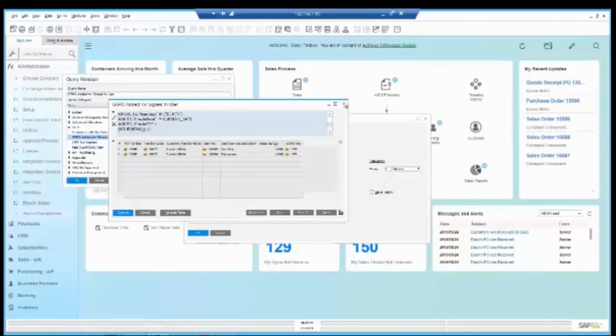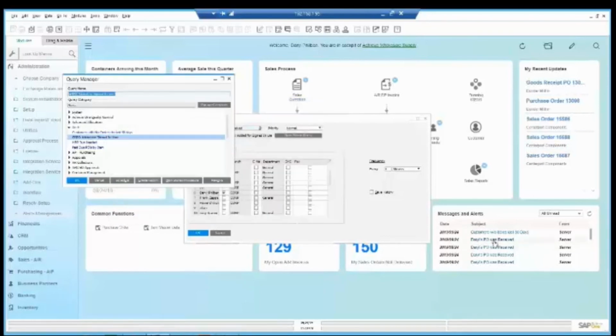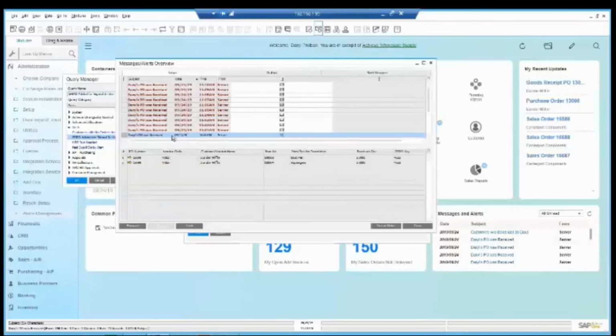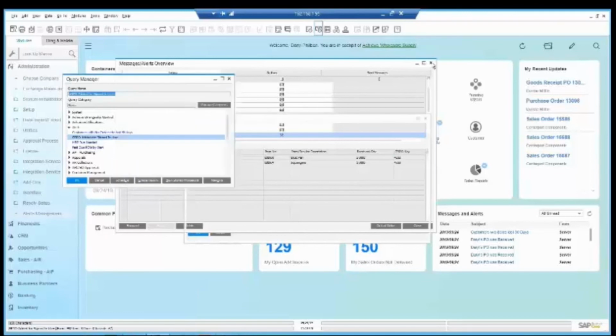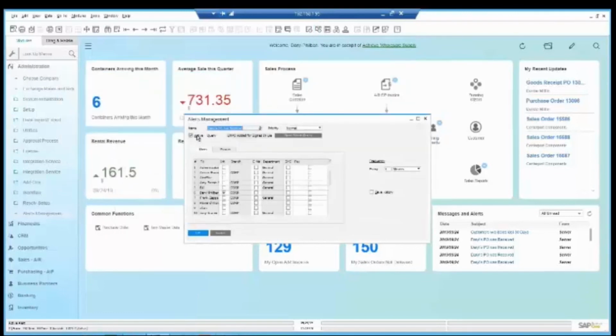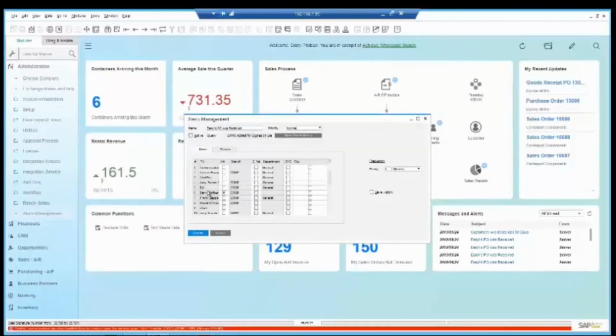And then what this will do is when it executes, you can see I'll be able to get my message. So here you can see it shows me a list of all of the purchase orders that were received. And so this way, even though somebody else did the receiving, I'm able to come in and to be notified of that. Okay, so that's one example.